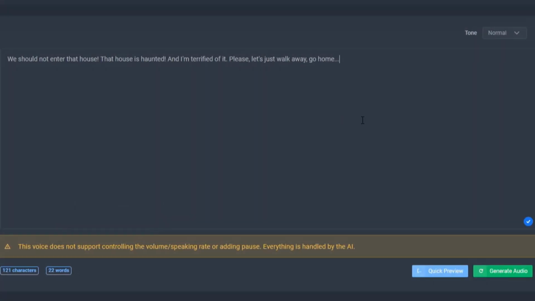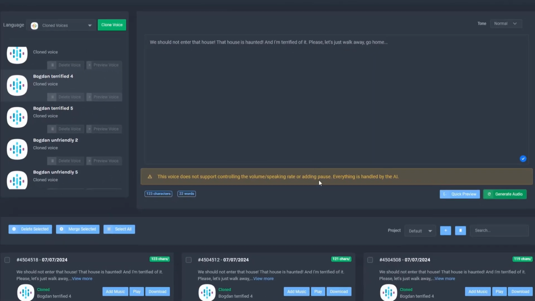Okay, this one's done too, and what I'll do with the last one is I'll leave the dots here and I'll just add two more spaces. Nothing else, just two more spaces here at the end, and click generate. Okay, the third one is done. So now let's have a listen to each one.